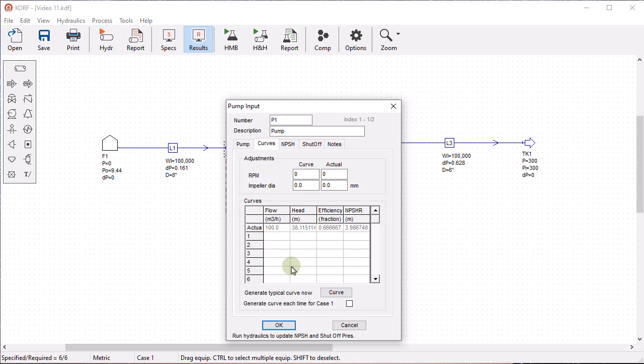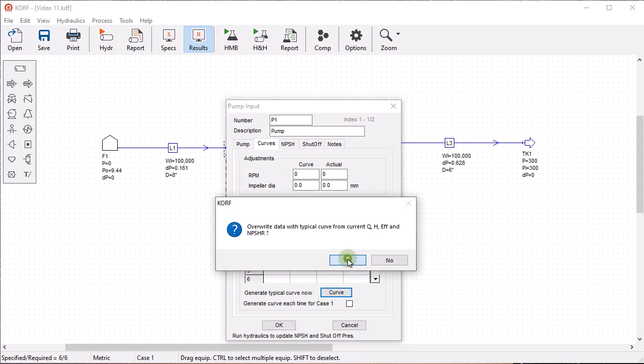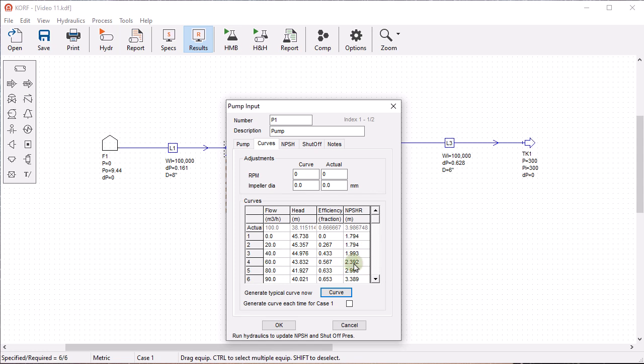Let's explore each one. First, open the pump dialog and go to the second tab, Curves, and click on Generate Typical Curve now. Confirm the override warning, and you will notice that Corf provided inputs for flow, head, efficiency, and NPSHR that are consistent with the pressure increase calculated for the system. Please note that the shape of the initial pump curve can be updated if required via the project files.